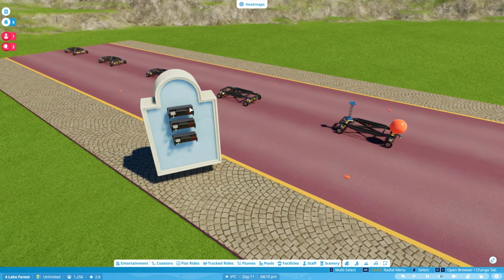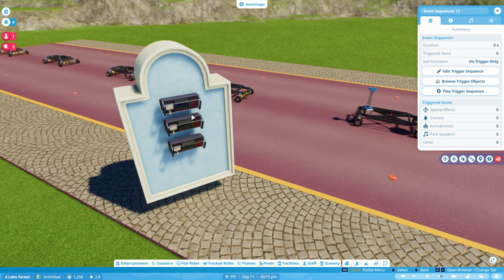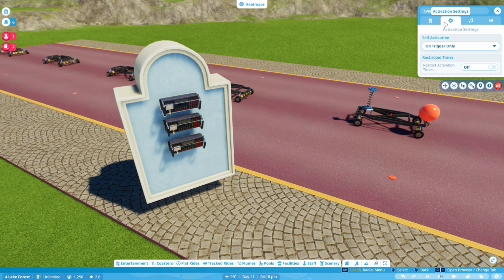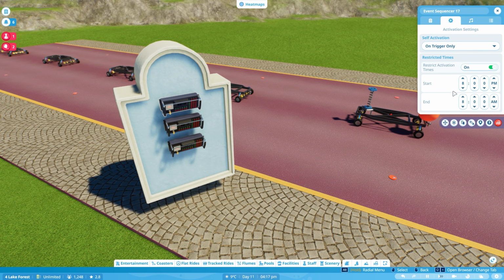This is where these little guys come into play, because these wonderful sequences have a brand new function. You can find it in the activation settings, and in here you've got still on trigger and so on, but you also have a new restricted times option. That one is very interesting. So if you click that on, you can restrict the time, for example, from 8 p.m. to 8 a.m., which means in case the game is darker or getting darker, you can even say from 7 p.m. because that's where it's getting darker.